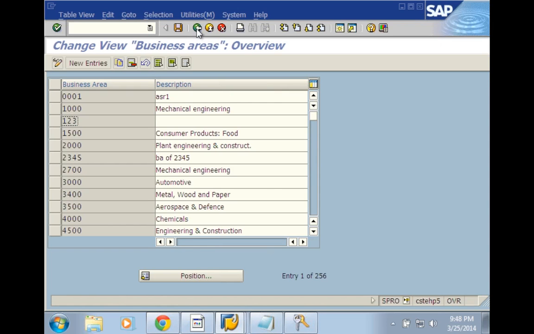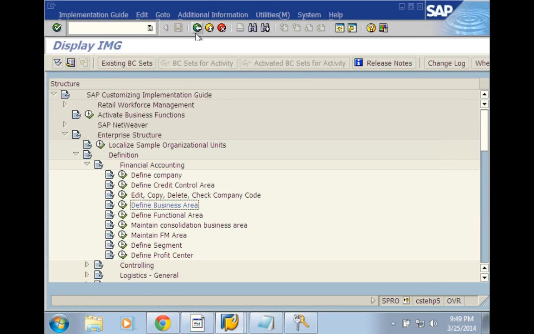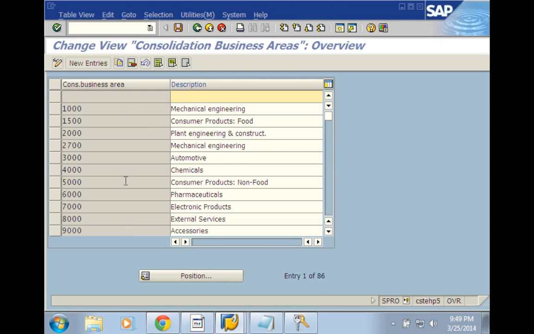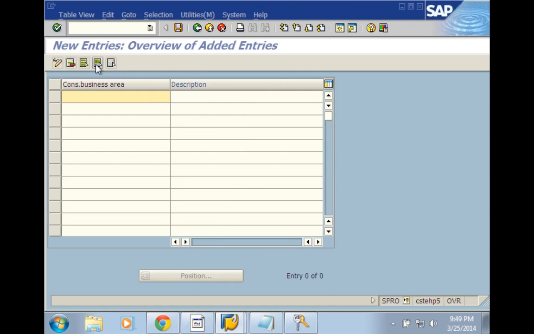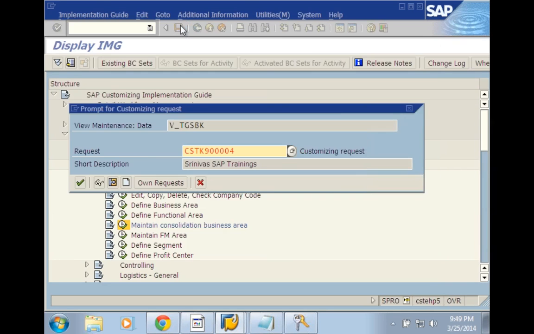Next one, what you need to do is create a consolidated business area. Maintain consolidated business area, to assign these two things here. Maintain consolidated business area, new entries. I'm writing C, IMP, only 4 letters. CIMP, consolidated business area for IMPL. Clear? CIMP. You have to just remember this, okay? Now save it.